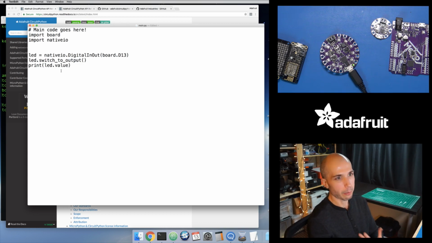But this is, for example, you could read, if this was an input, the current value of this would return a true or a false value if it's high or low. But the other thing about a property in Python is you can set it. So if I want to turn this LED on, I can set this to true. So led.value equals true. Okay, so let's see what happens.